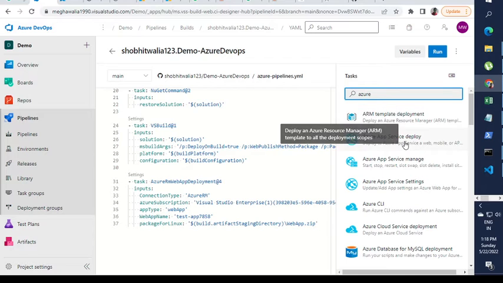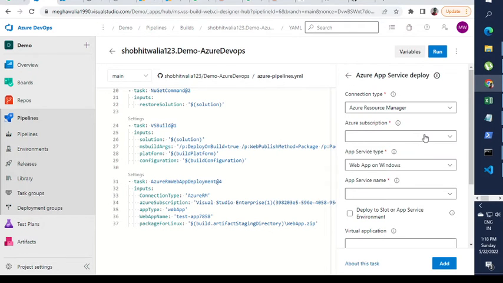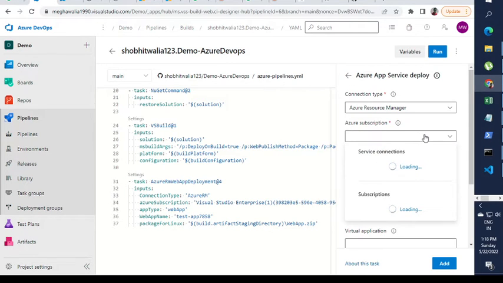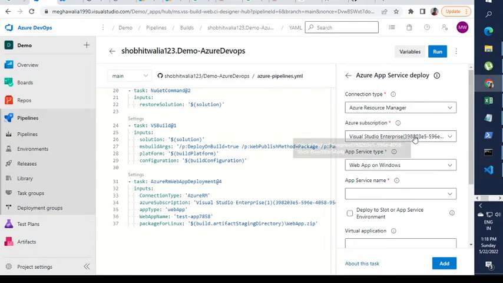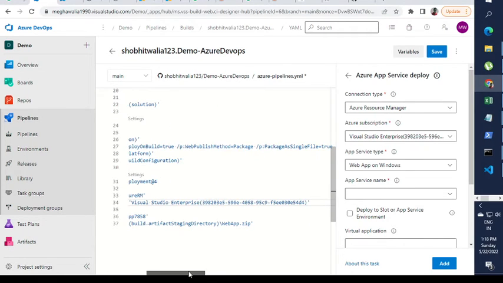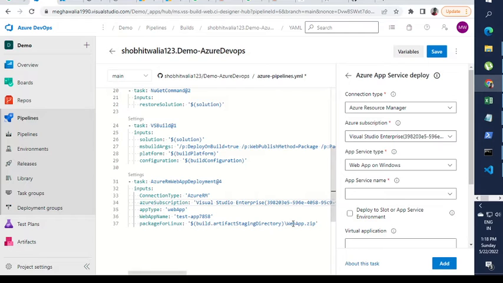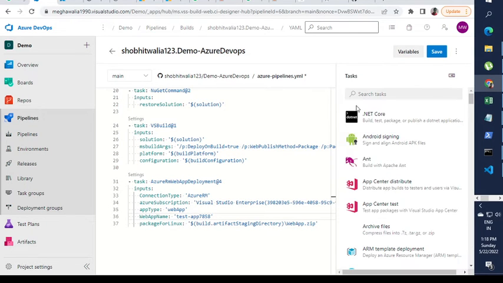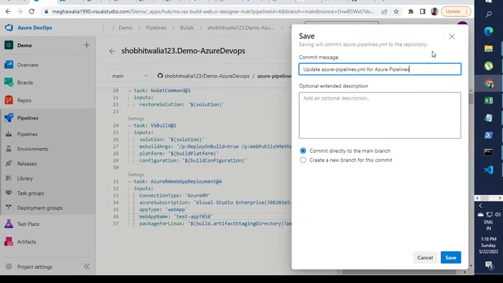I'll just search Azure Service Deploy, and here in the subscription, right, I just want to copy. Okay, maybe I need to remove this thing. I think it should work this time. It should work, maybe.